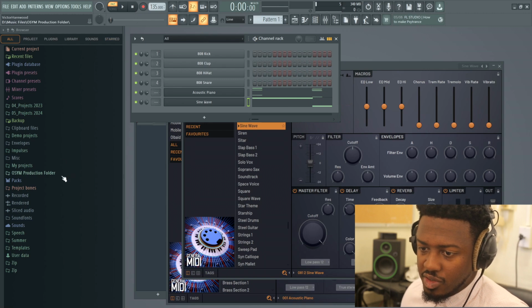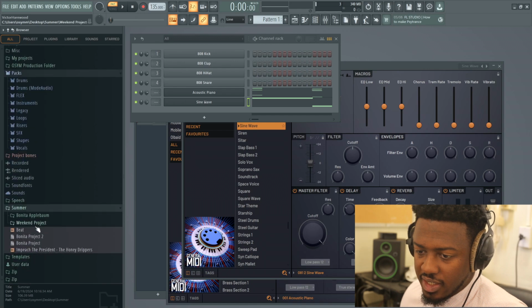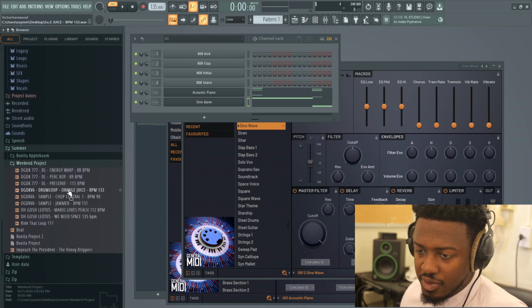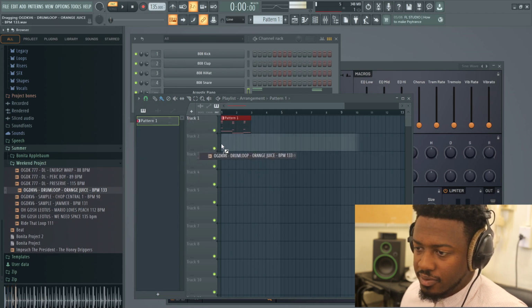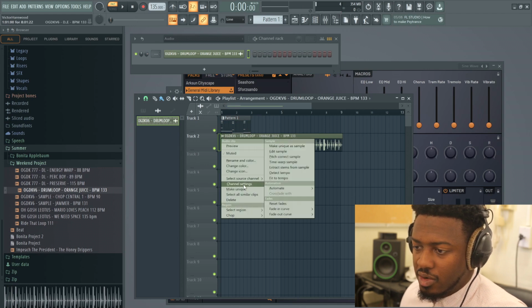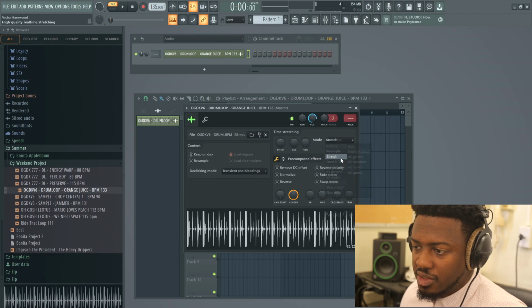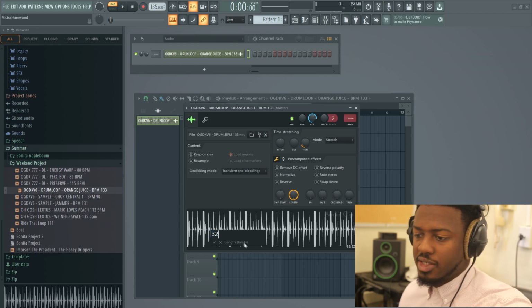Now I'm just going to add some drums. What if I take one of those drums that I gave you guys from the weekend project, one of Oh Gosh's drum loops. So the pattern that I just made is on pattern 1. I'll put it right here, and I'll take this drum loop, put it here. I will click this right upper corner, channel settings, switch, go stretch, auto detect, type in beats, 32 because it's longer.